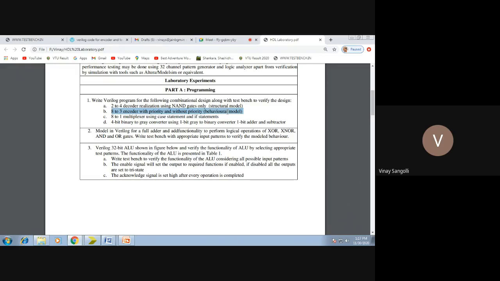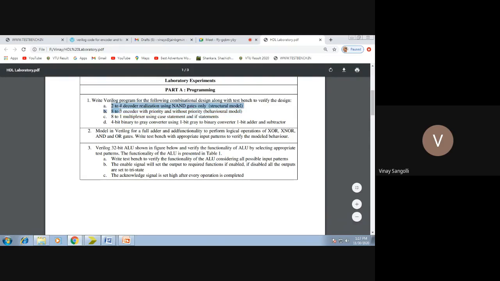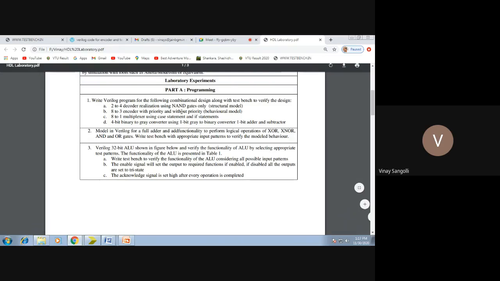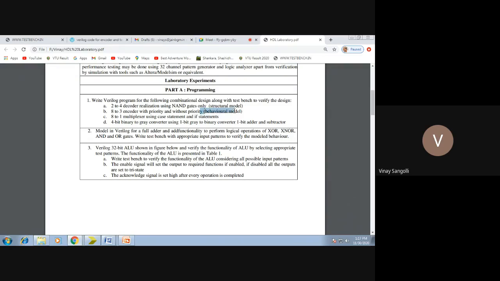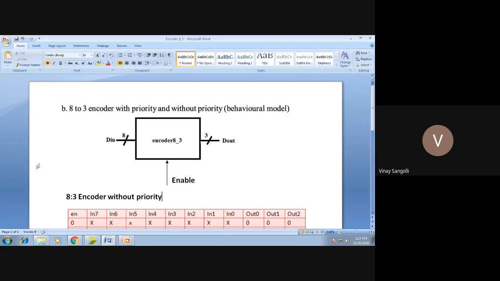So therefore, we'll try to do the programming in the behavioral model itself, like how we did your 2:4 decoder. If you had observed, your 2:4 decoder was in the structural model only, and it was using only NAND gates. Similarly here, he has not specifically told which gates have to be used, but he has defined that it should be in the behavioral model only. So we'll just try to do it now.